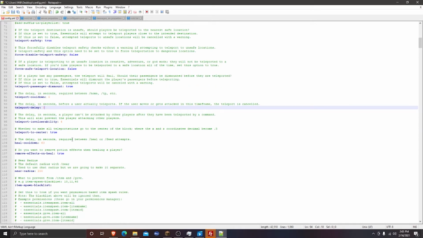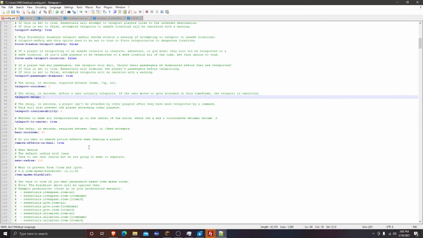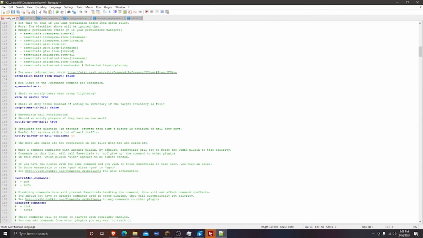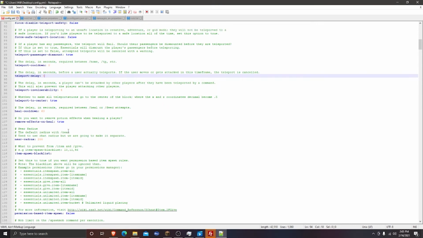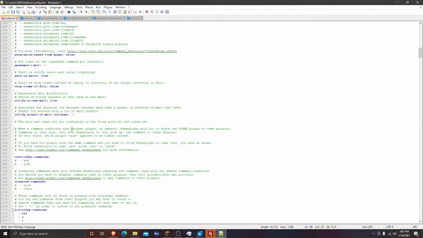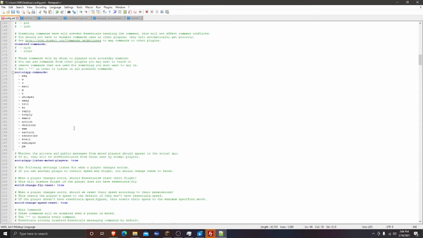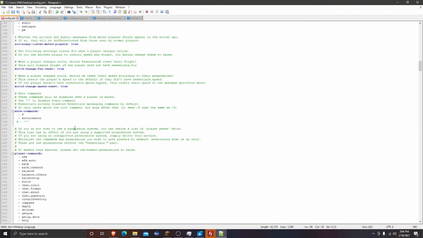Heal cooldown does what it says. OP, basically. You're not going to need that. Keep going down here. I know I'm going by a lot of stuff, but you just got to read some of this. It's not all that important. Very helpful though, if you need it. That's why we download Essentials.